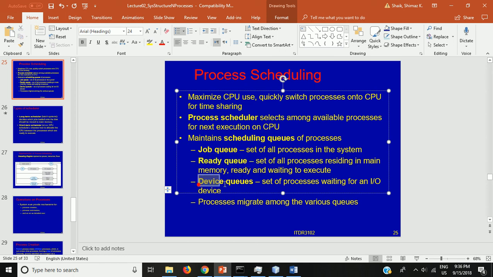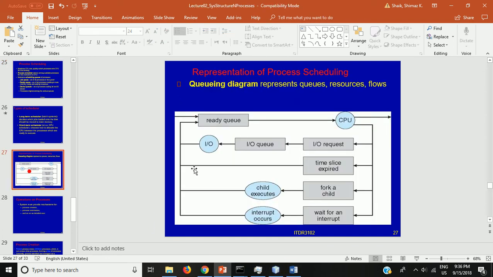And the next one is called device queue. So you can see this diagram. Device queue or IO queue: whenever any process is doing input or output operation, or when it is waiting for a particular device, then it would be stored in device queue or IO queue.